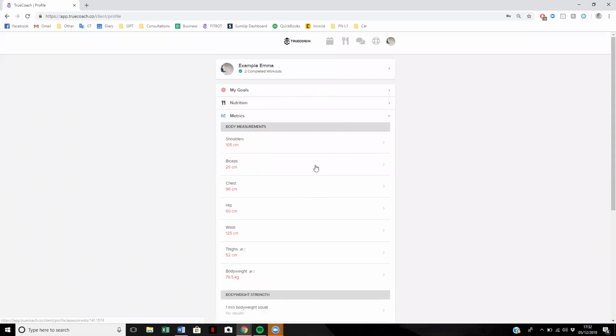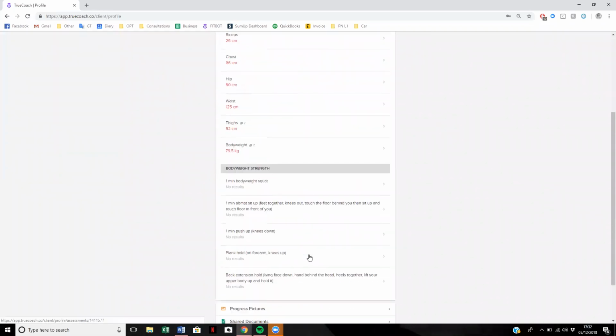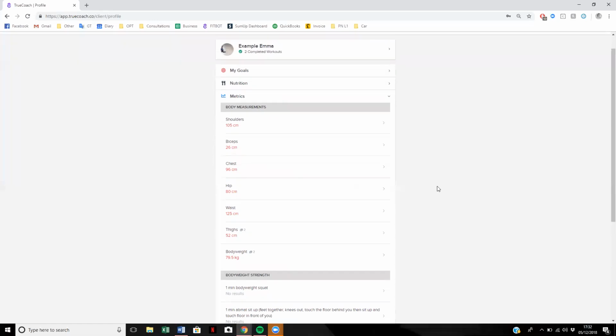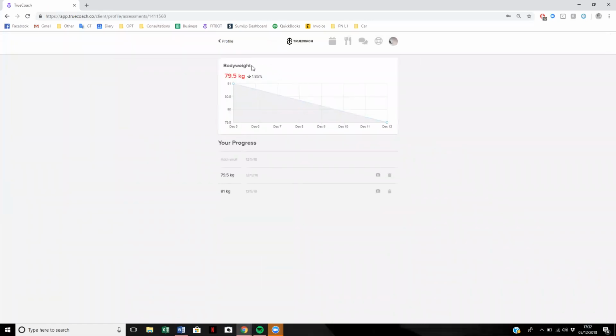So metrics is basically anything that we measure for your progression. So for example, I've put body measurements here, and I've put body weight strength as well. So let's have a look, for example, at the body weight. If you click on it, you're going to see a little diagram once you have more results in. So what I've put, for example, started with 81 kilos, and then the next measurement was 79.5.